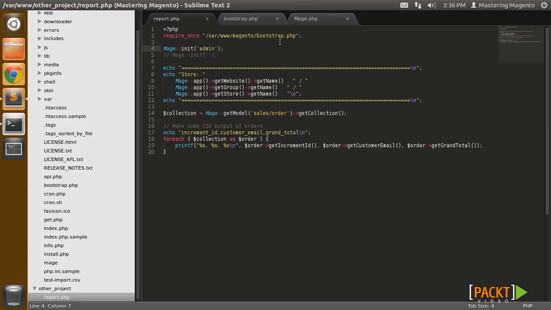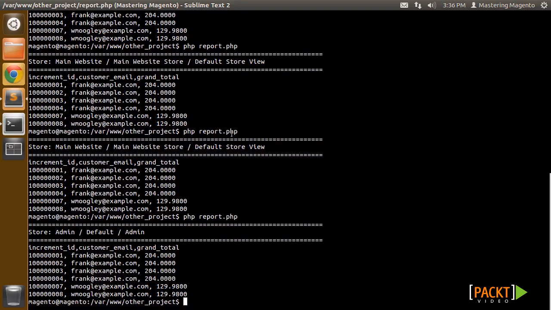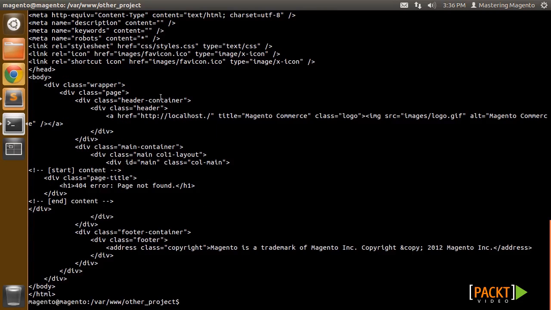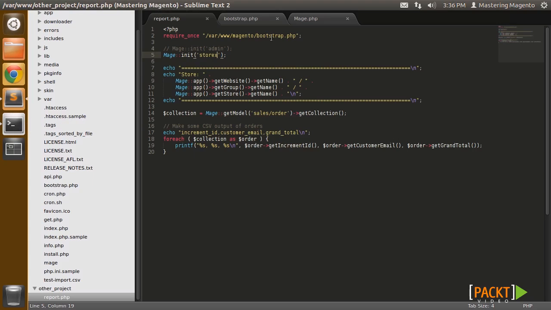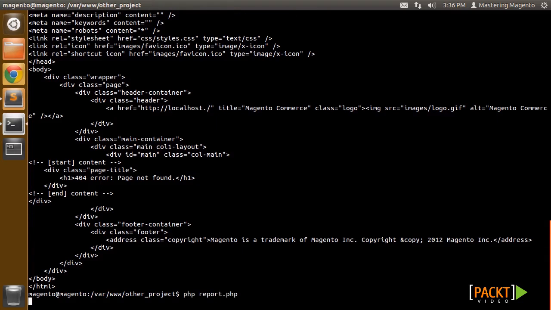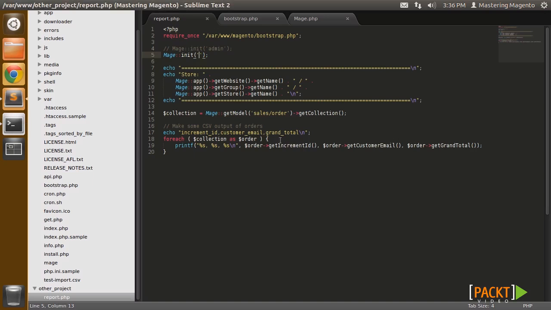So if I didn't want the admin, if I wanted just a single store, I could say whatever store this is. I'll probably get an error or something because store X doesn't exist. Right, I got some kind of error. But if I use the default store, I'm going to get my list of orders from that default store. So hopefully this makes sense for you. This is actually a way to quickly access information, integrate, and possibly change the behavior of a Magento installation.